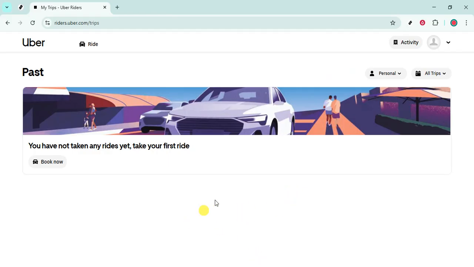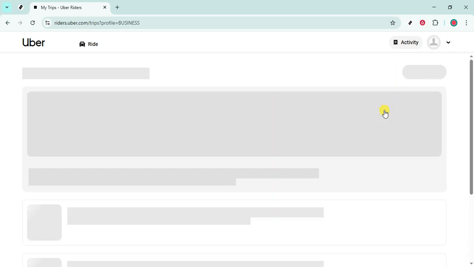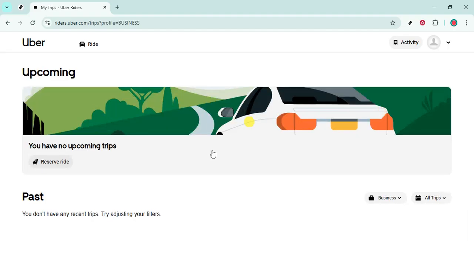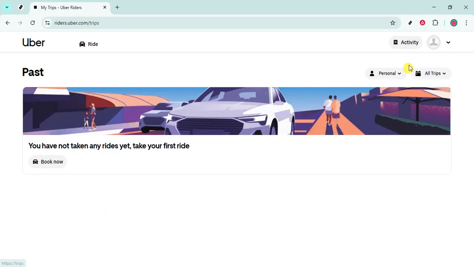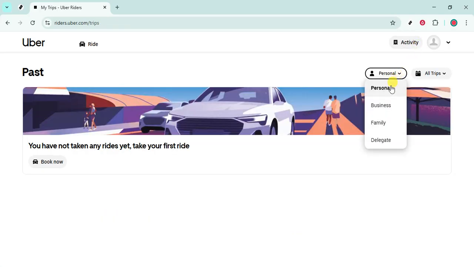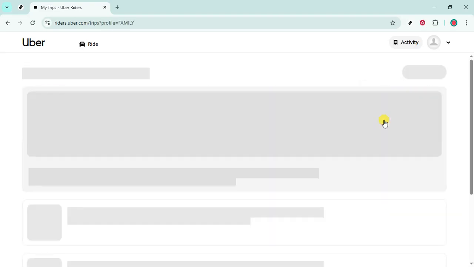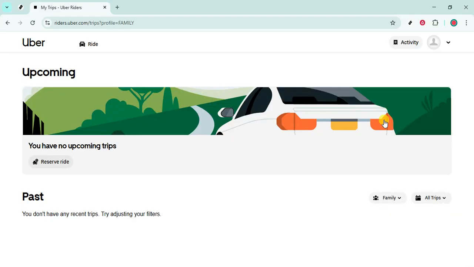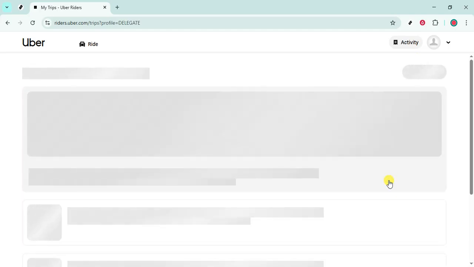As you adjust these filters, the activity page updates to show only the rides that match. Each entry reflects a trip from your history and includes the essential details you expect to see with a receipt, such as the date, pickup and drop-off locations, and what you were charged. Because everything is grouped by profile and time frame, it's straightforward to confirm which rides belong to work, which belong to personal, and which were taken under family or delegate settings.